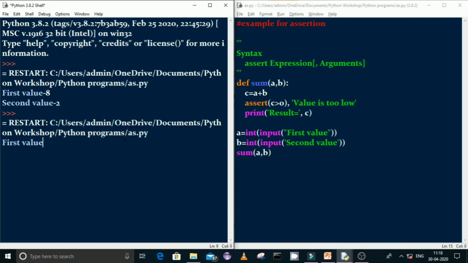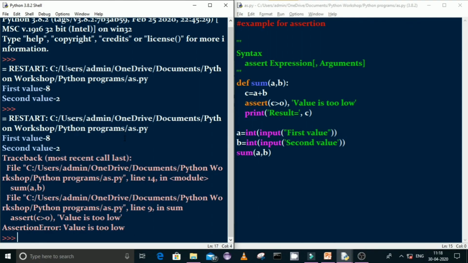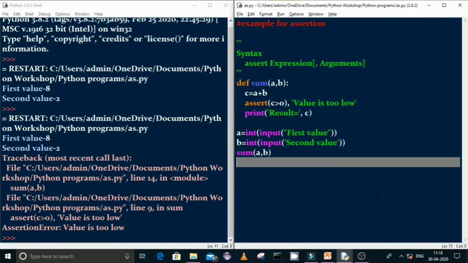First value is -8, and second is -2. Now you can see that -8 and -2 produce -10, which is lesser than 0, and the condition c greater than 0 has failed. So the assertion error is raised with the argument that we have passed here, "value is too low". So this is a program for assertion, and you have a clear picture of what assertion looks like.